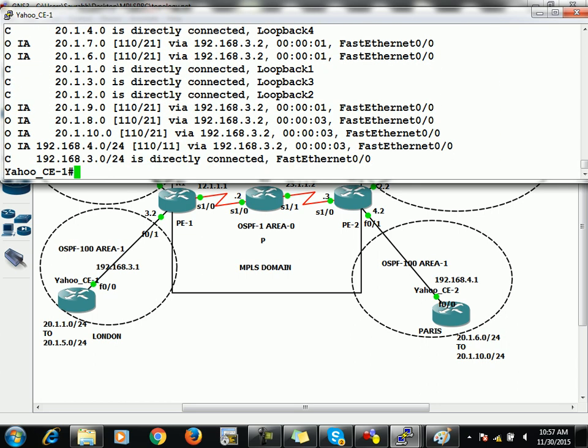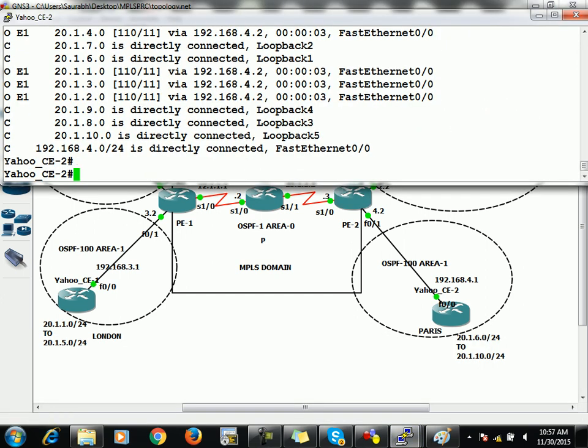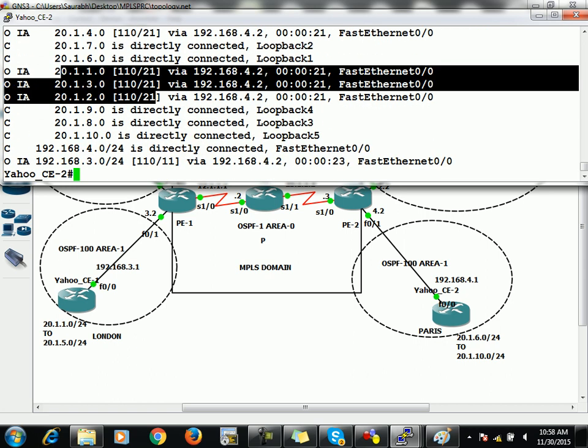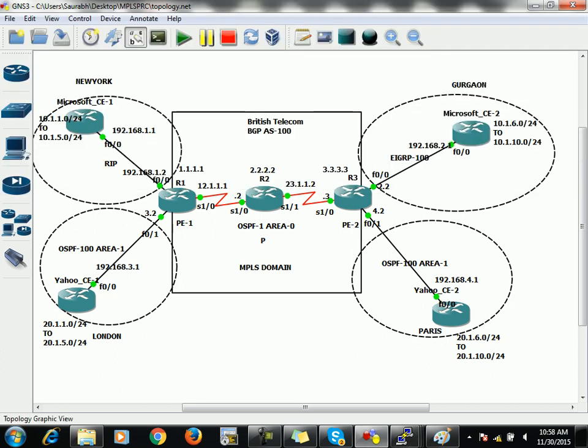Yes, all of them are there: 6, 7, 8, 9, 10. Similarly, on Yahoo CE2, all the prefixes must be there. Yes, all of them are there: 1, 2, 3, 4, 5. But this is a miracle. I performed redistribution from BGP into OSPF, but these prefixes are coming as inter area.